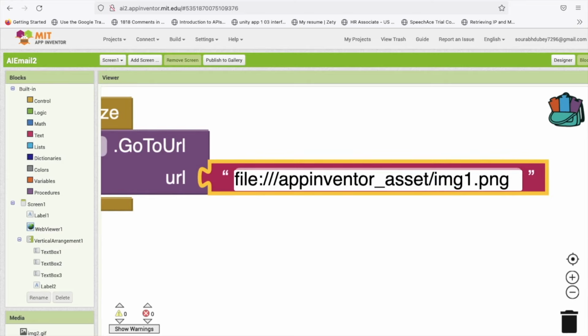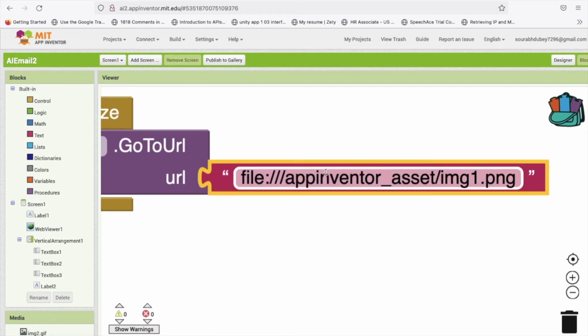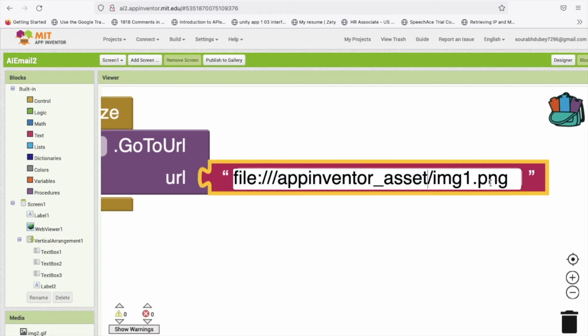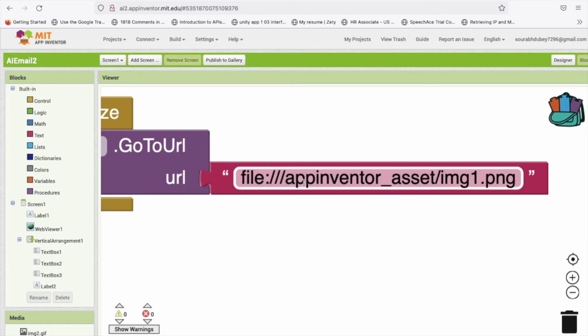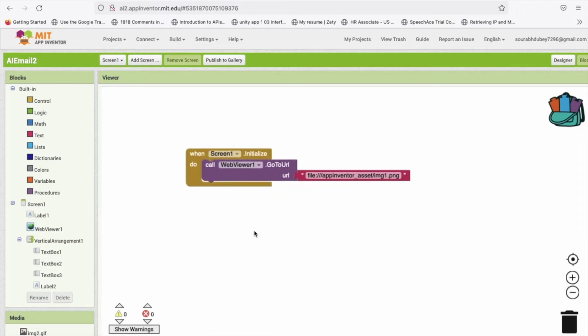I'm going to make it image1.png in the initial stage. I will give you that URL, that's your image name, but this should be as it is, this one. I will give you that text in the description, don't worry. Now this is fine. Whenever our screen will initialize, then this will display here.